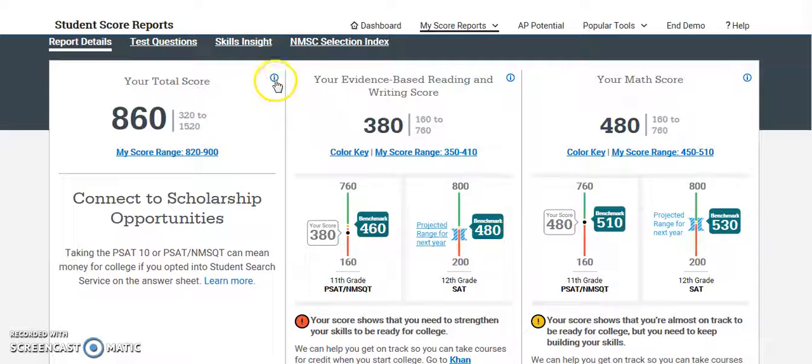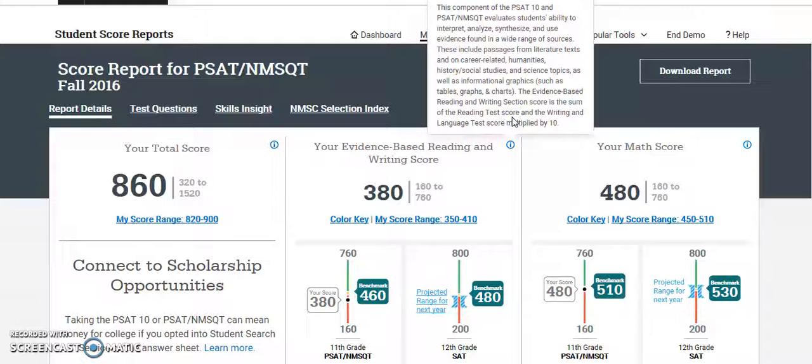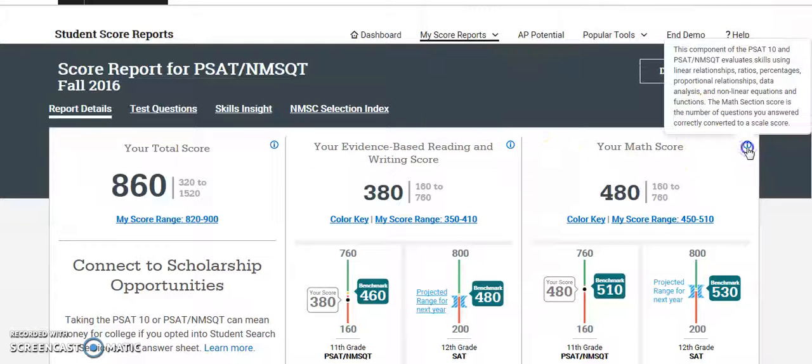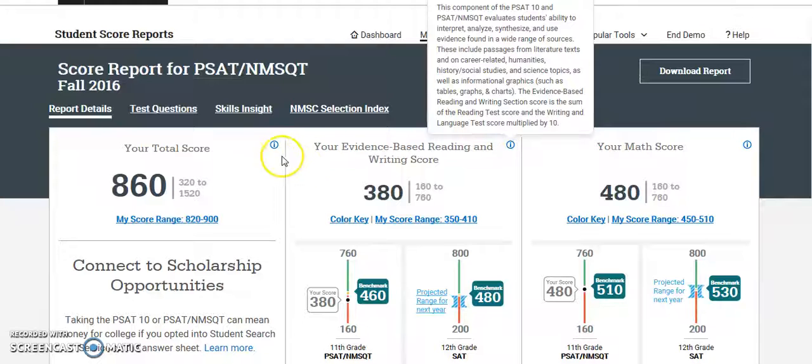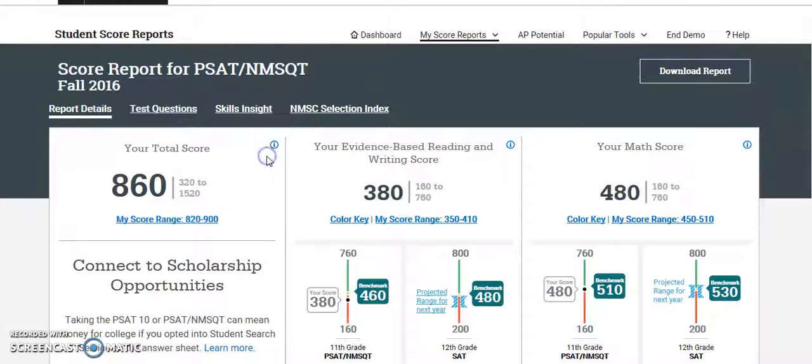I want to tell you that throughout your College Board account, when you're accessing your scores, you're going to see these little eyes with the circle, your information icon, and it's going to give you more details about what you're looking at. When I first started looking at these scores, I would click on this all the time just so I could better understand what I was looking at. So if you ever have a question about what you're viewing, I highly recommend that you click on that. It will explain things thoroughly for you.